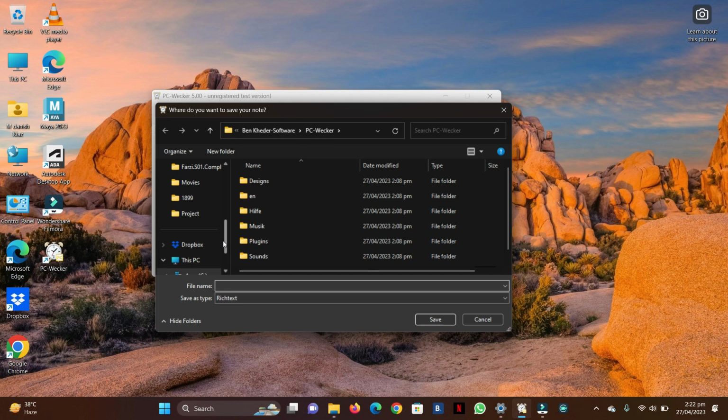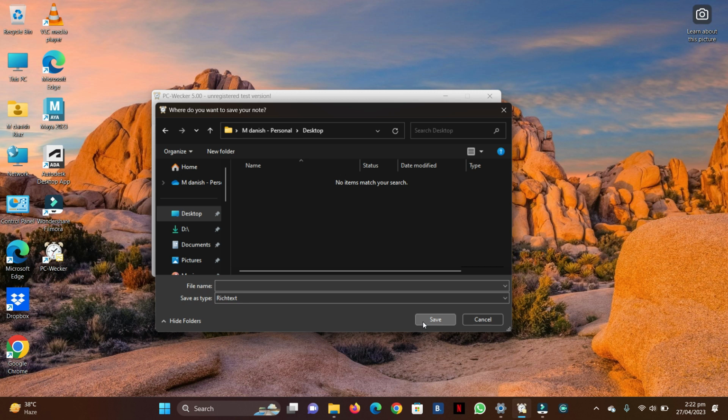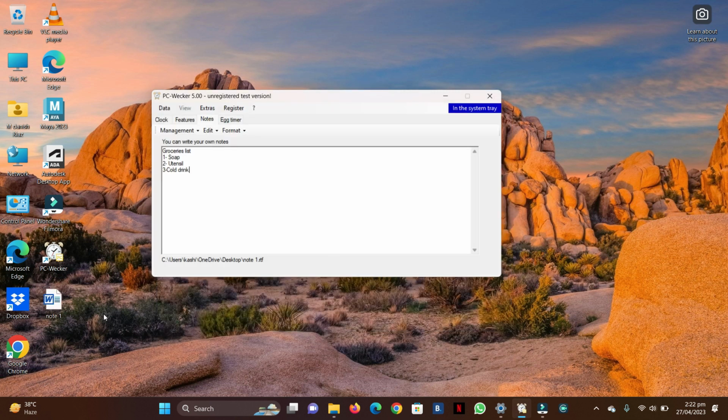It's up to you where you want to save. Like if I want to save it on the desktop, I will click on save, and I have to write the name of the note, like I write it as note 1, and click on the save button, and it will be saved on the desktop. As you can see, that note has been saved on my desktop.